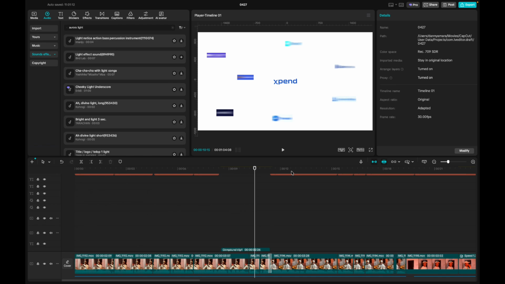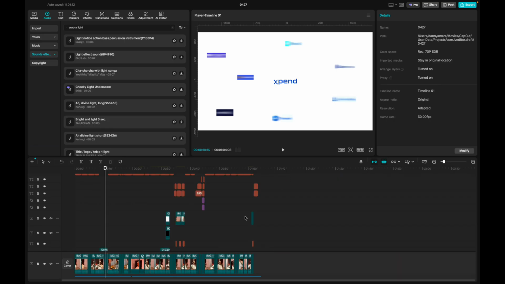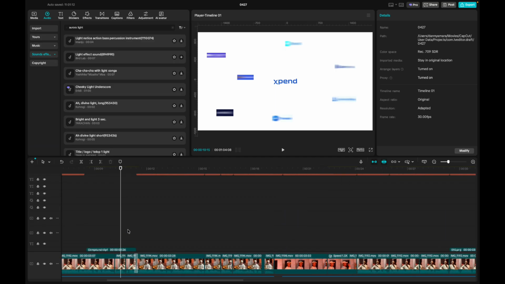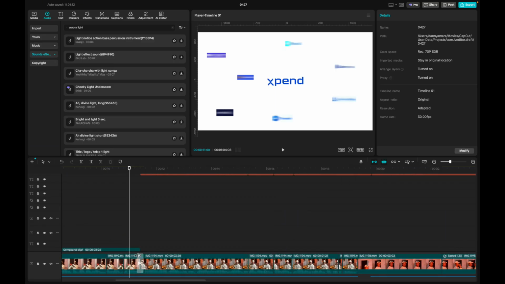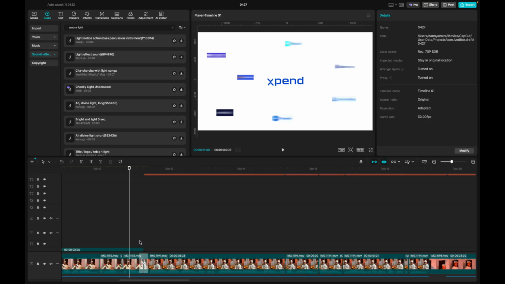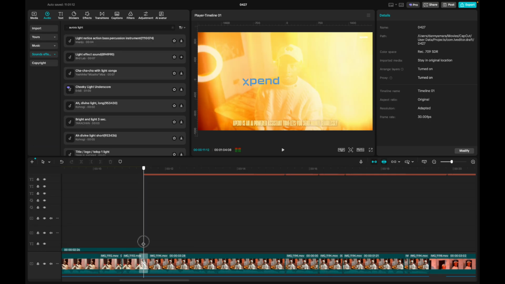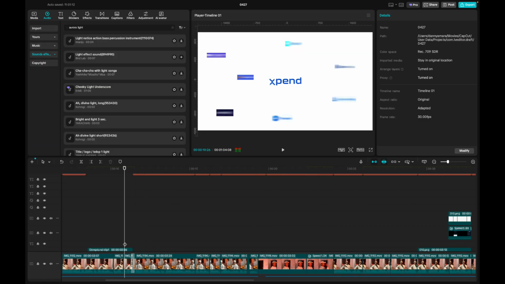If you see, I didn't even use many transitions here. To keep it simple, too many transitions make the video look childish. The only place I used one, which you won't even really notice, was here where I introduced Spend. You see the transition here. I just used a glare transition to move this, and you see it just goes, and no other place again.